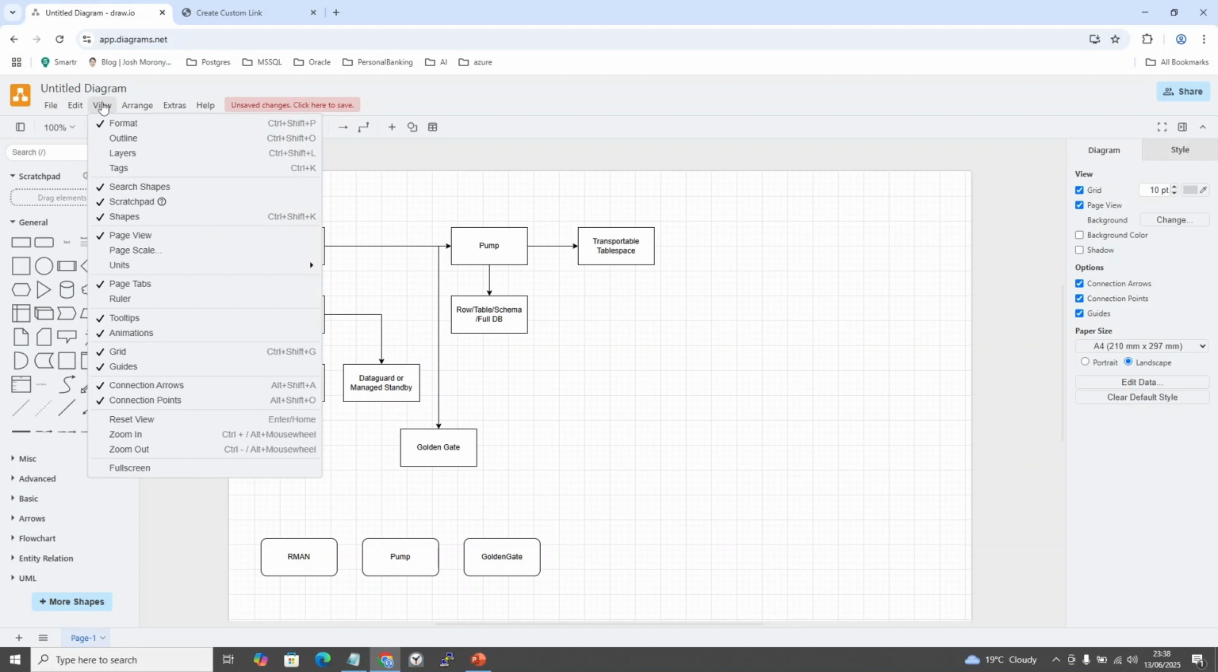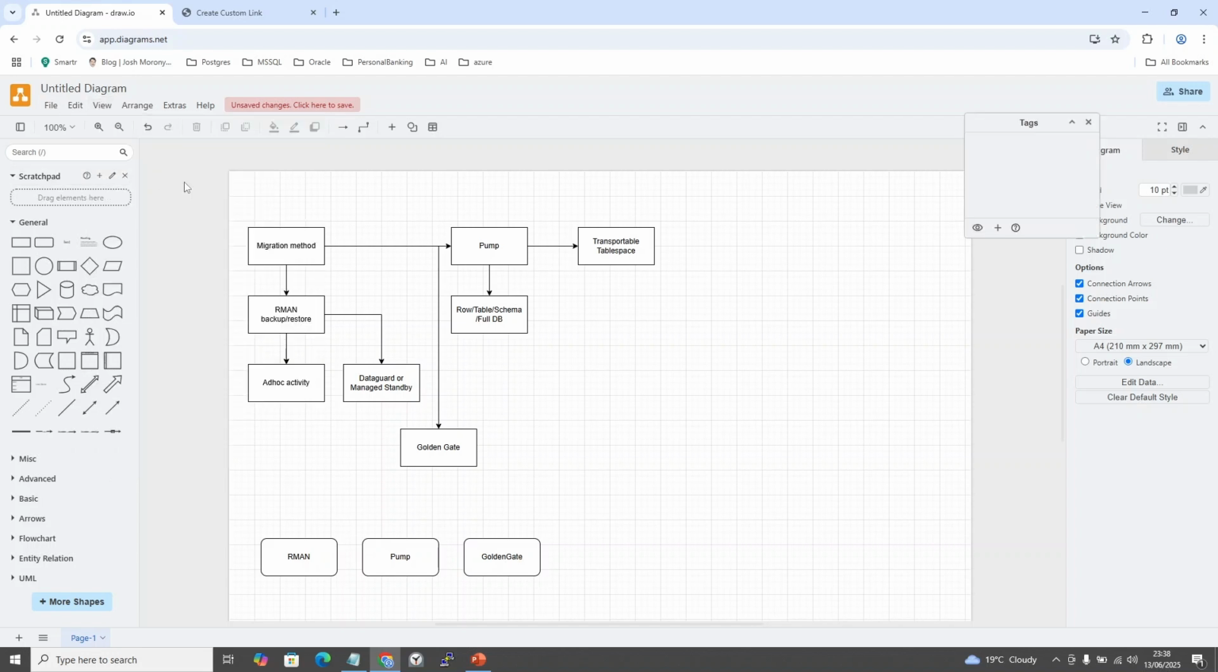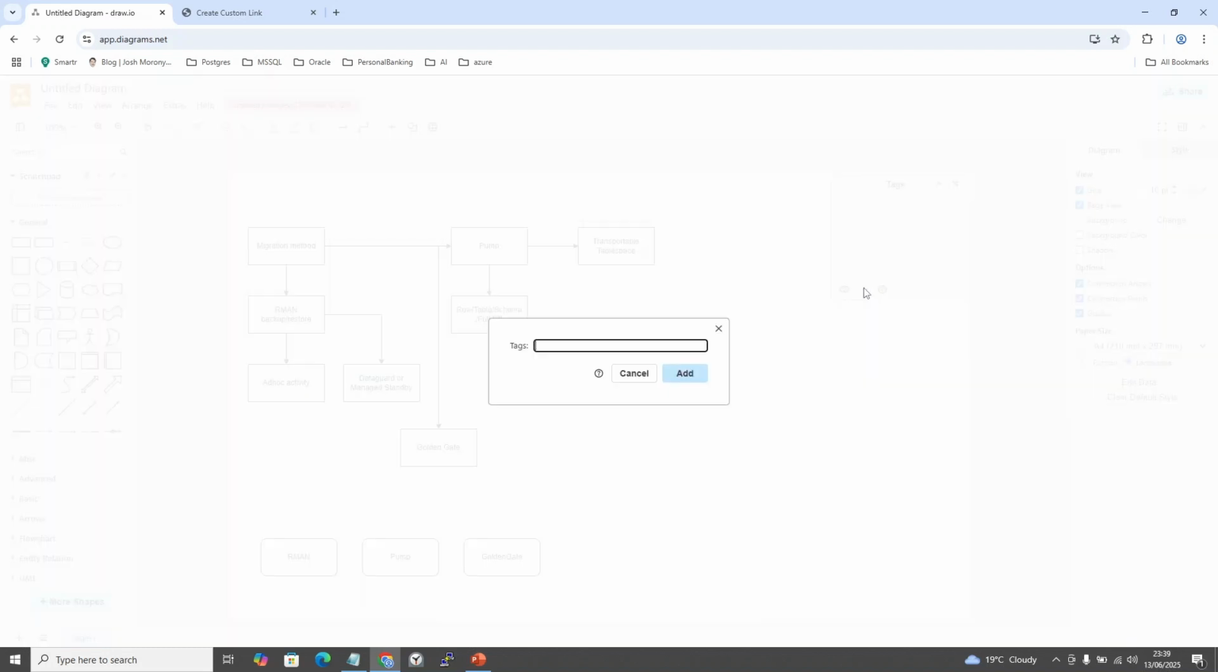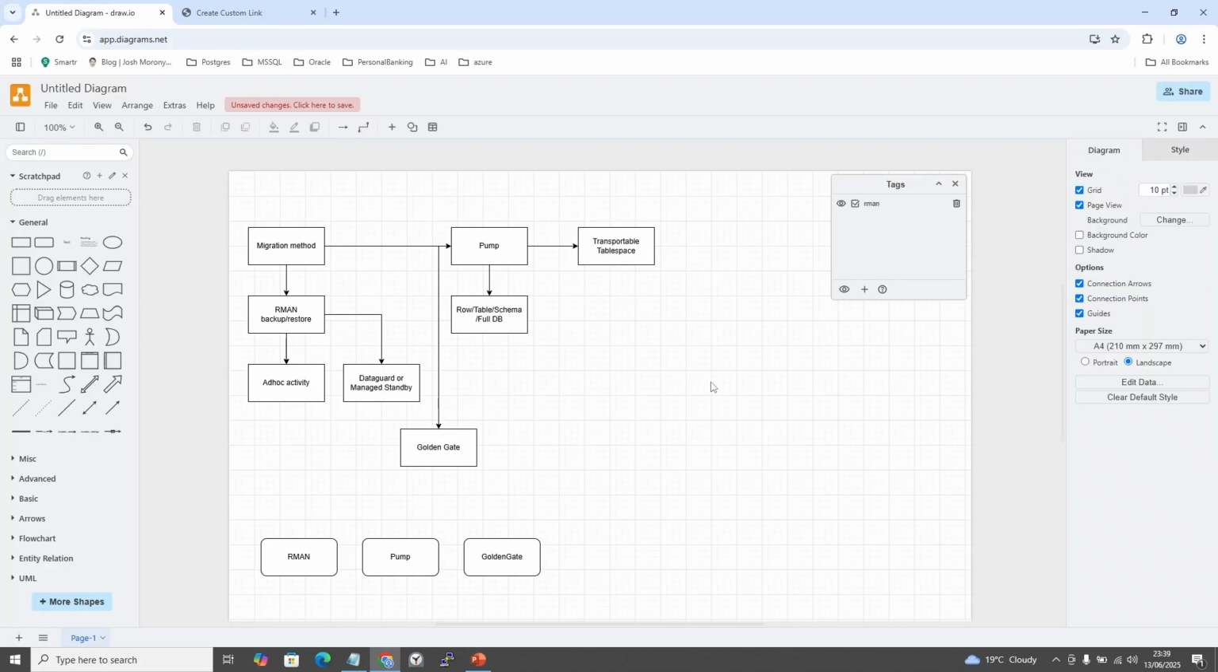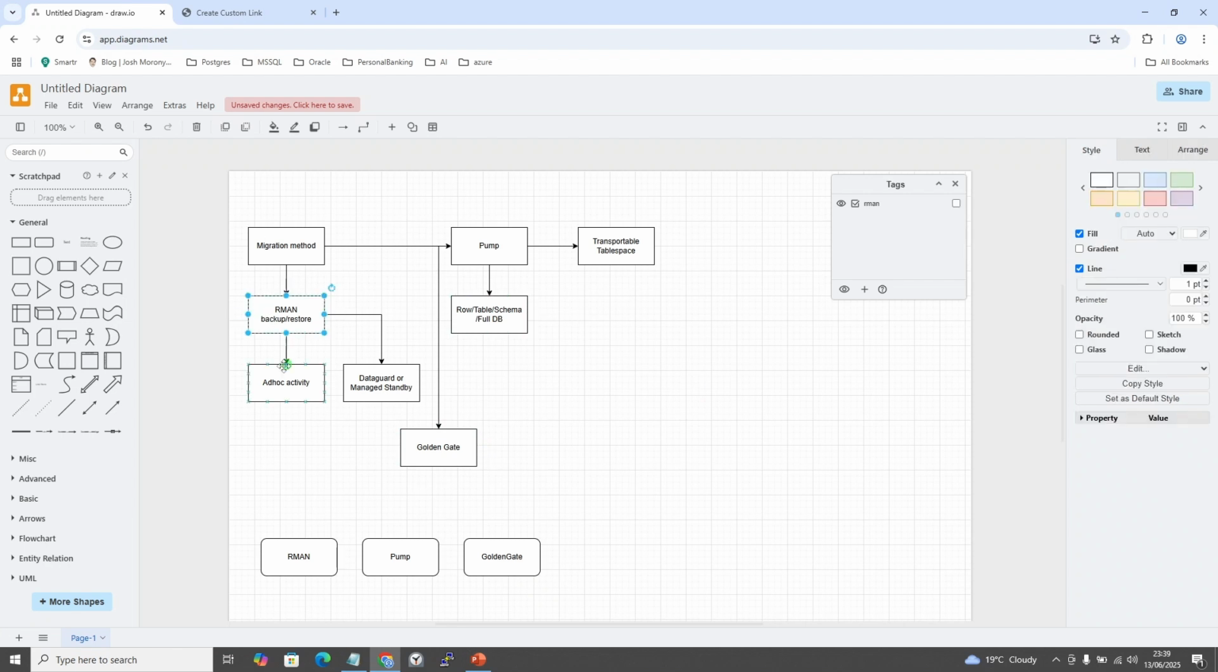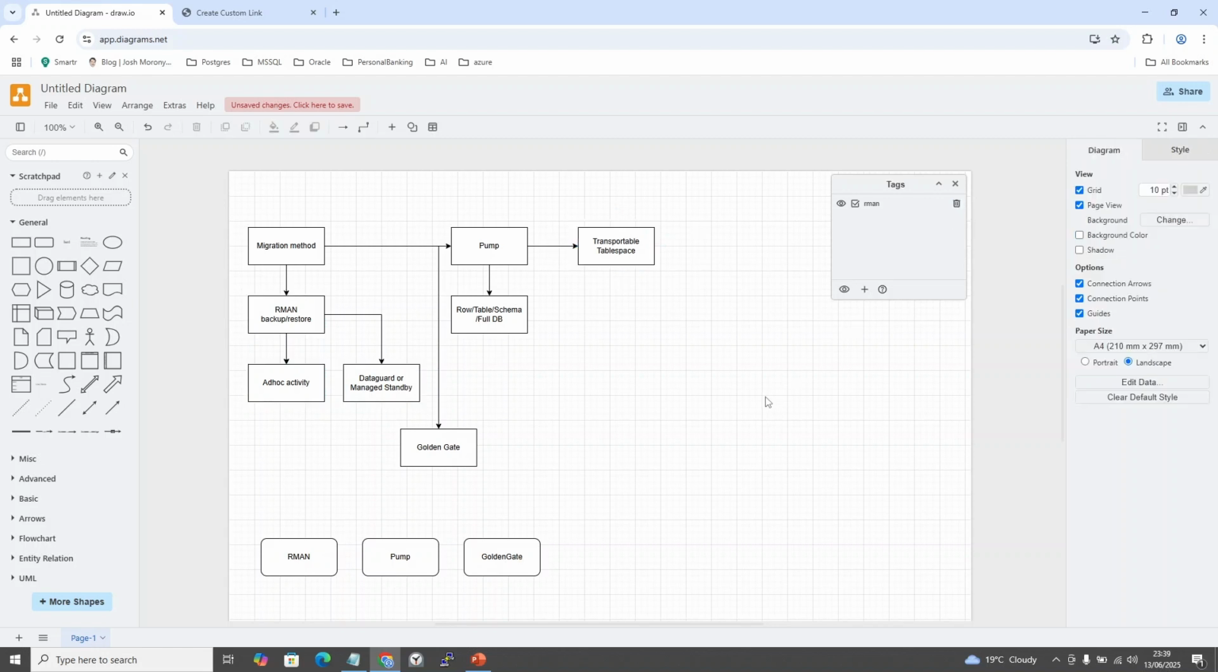or you go here in the View menu. You need to look for tags. So Control K. And layers also you can use for the interactive diagram, but I am going to use tags. So click here and create a tag Harman. And now you need to choose the blocks which you want to be part of Harman. So this is Harman, this is Harman, this is Harman, this possibly you can use in Harman. Okay, so we chose Harman here.